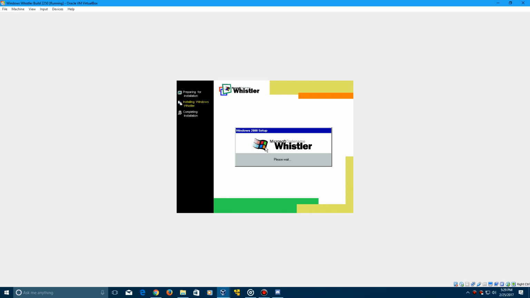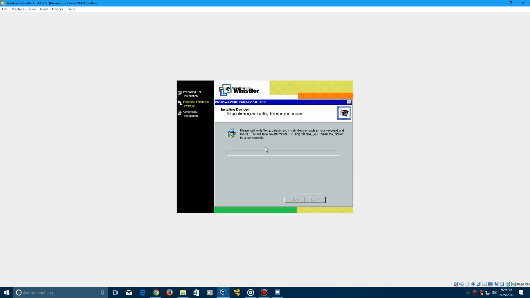Just wait until the installing devices window pops up, and then it's going to go through that process of installing your devices for Whistler. So that shouldn't take too long. As you can see, it's going fairly quickly here, as it's already halfway through, and your screen may blink a couple times while this is going through. So just let that go through, and I'll be back with you guys once that is finished.